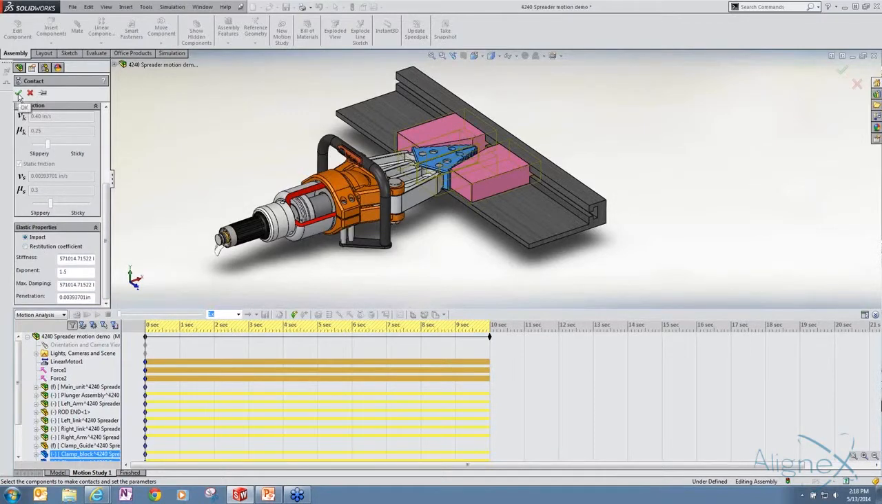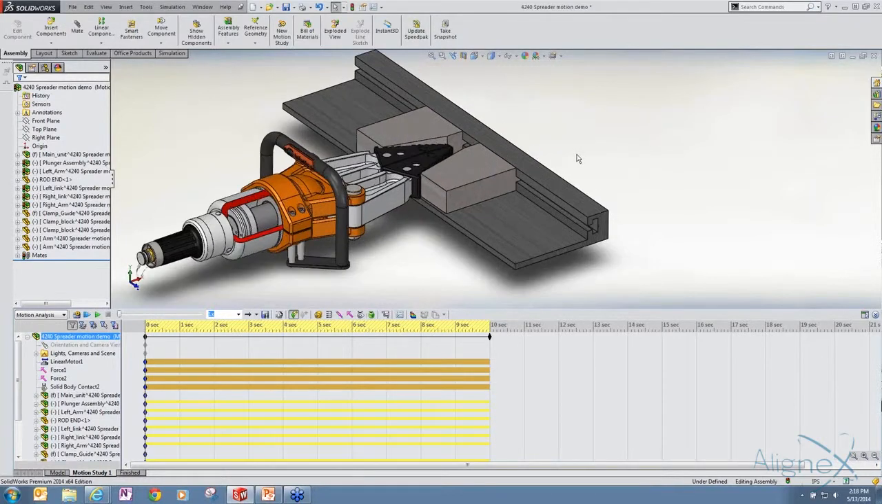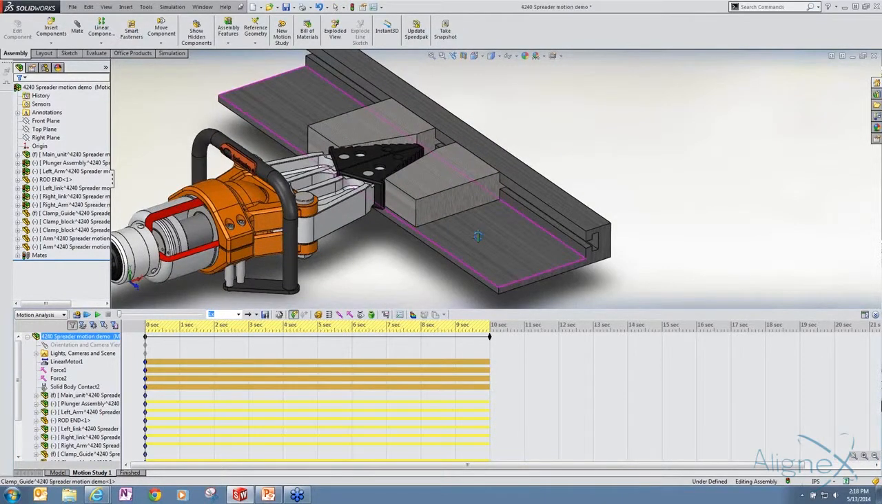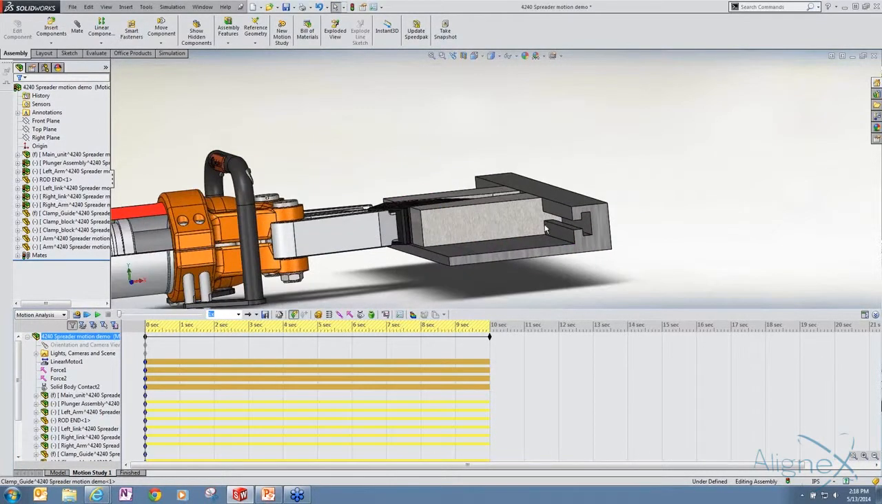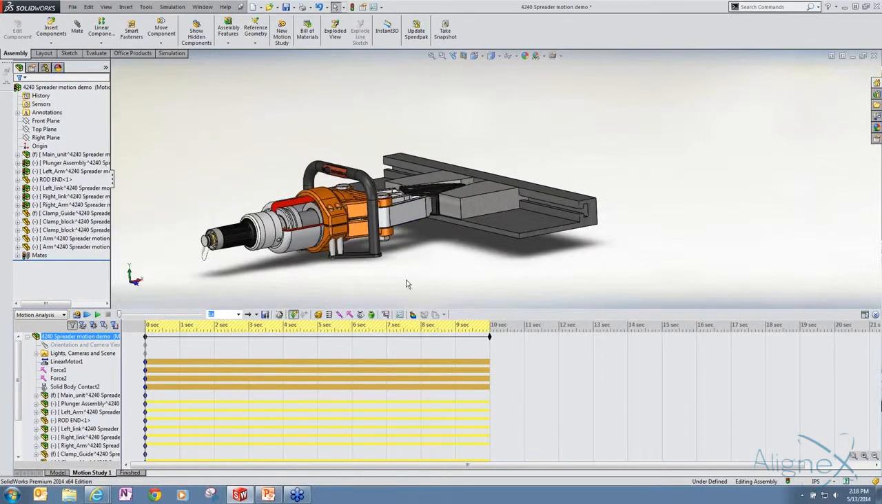Okay, so that's how we set up the contact. And then lastly, I mentioned gravity. In this case, I really don't need gravity, but we can turn it on just to show. Because we have these slots, it's actually keeping everything set in place. We have mates that are holding the main assembly in place, and then also the testing apparatus.